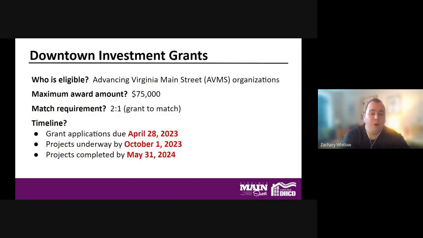DIGs are available only to our designated Advancing Virginia Main Street organizations, and they must be administered through the local Main Street organization itself. The maximum award per organization or project is $75,000, and for every $2 of grant funding applied for, there must be $1 in matching funds committed.